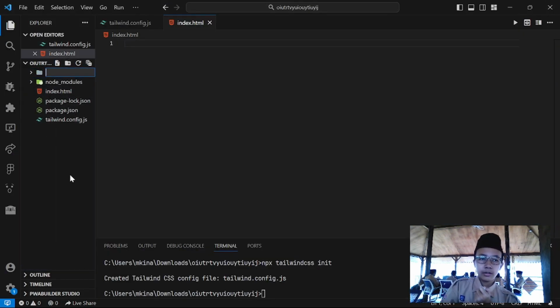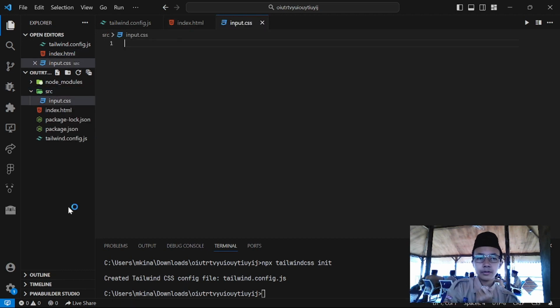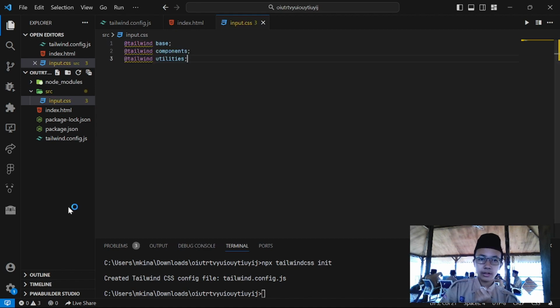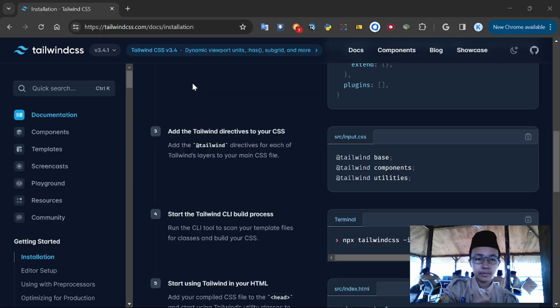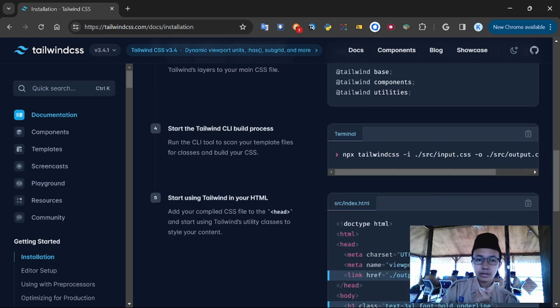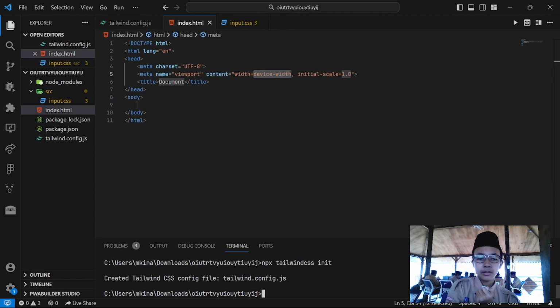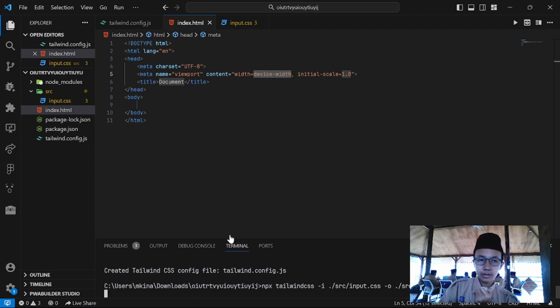Now I'm going to create a new folder, src, and inside the src folder, a new file named input.css. Inside that input.css file, I'm going to paste everything I just copied earlier, and then I'm going to create the base tree in the HTML. And to the next step, start the Tailwind CLI build process. I'm going to copy that and just put it inside the terminal and paste and enter to run.